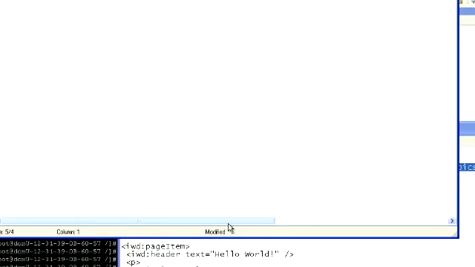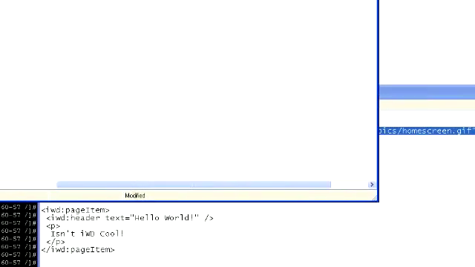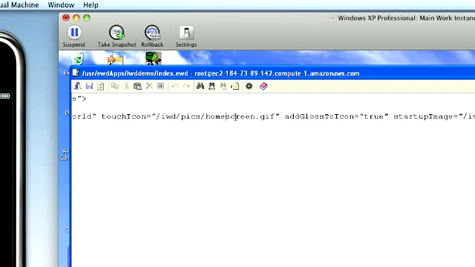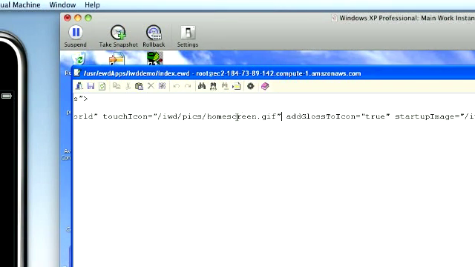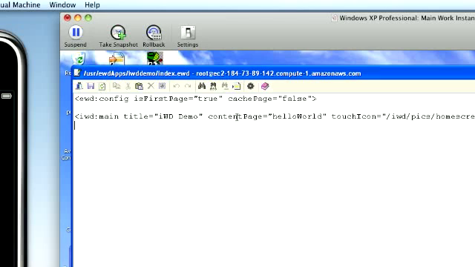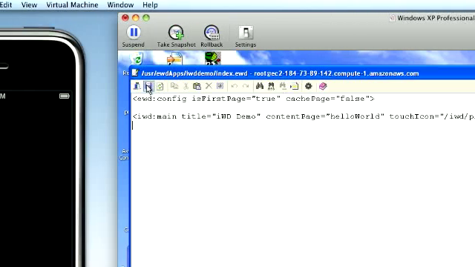And then it's got a couple of other things. It's got something known as a touch icon, which you'll understand when we start the application up. We're going to add gloss to that icon, and we're going to have a startup image, which again you'll see a bit later, and that's the path for it. And that's it. That's all that's in that file. So we'll save that.